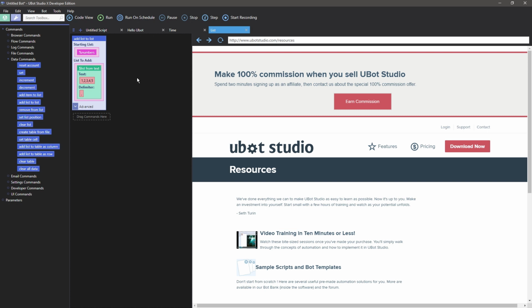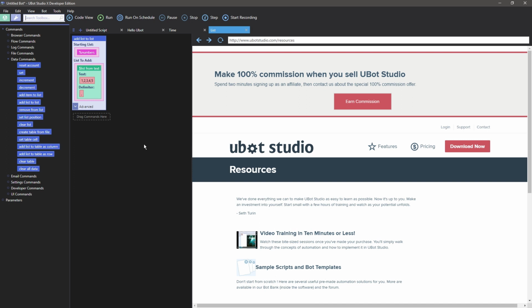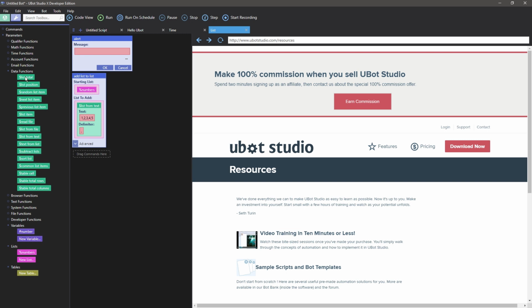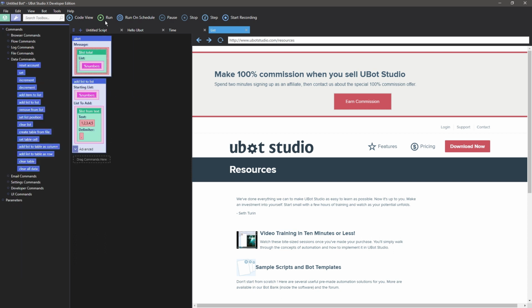So remember, we already pressed run once and we set the numbers on this list. And we can see in the debugger that our numbers list has 5 items. Now, I'm going to use an alert command. And now I'm going to use a function called list total. And we can select our list from this dropdown. We can copy it from here. You can find it down here. There's a bunch of ways to find the name of this list. Hit OK, and I press run.